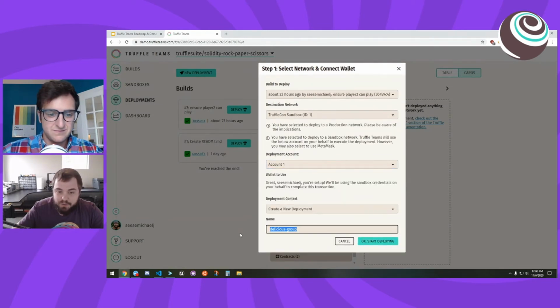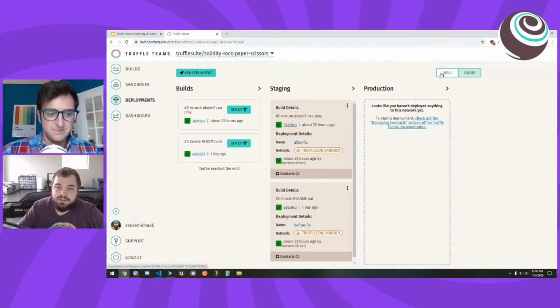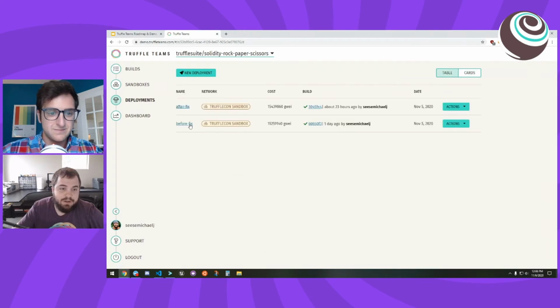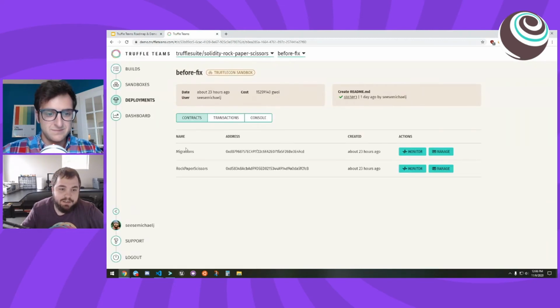You can create a deployment name. I'm not going to push the button in the interest of time, but we'll go ahead and install all your dependencies, get everything ready, and actually do the Truffle compile and Truffle migrate for you during the deployment. So we've got these 2 deployments here, and you can see on the deployments detail page, we've got our 2 contracts, their addresses. We can go ahead and say, okay, well, let's go ahead and play the game.